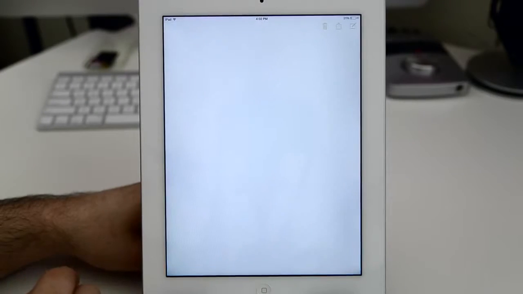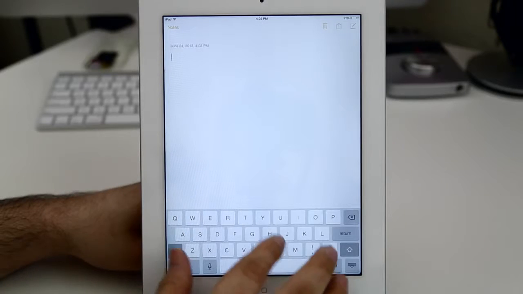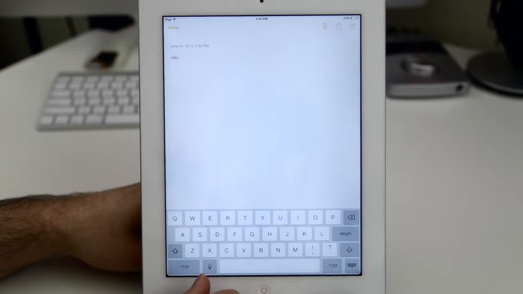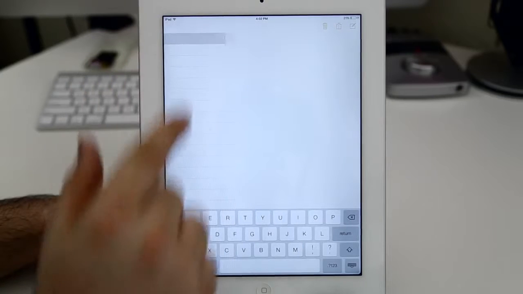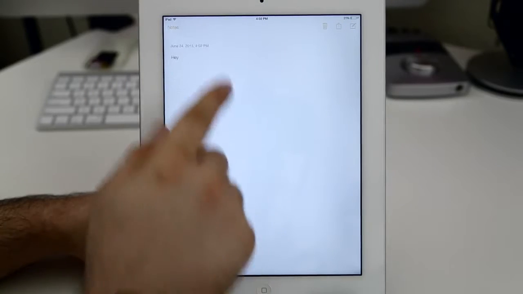And here is the Notes application. I'm really liking all of the white in iOS 7. Maybe that's just me, but there's a lot of clean white backgrounds. It makes things really easy to read, and it just seems more organized to me, in my opinion anyway.